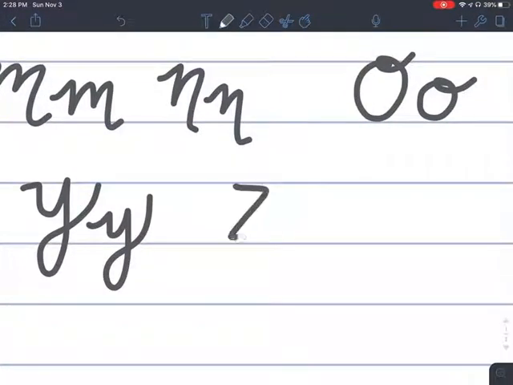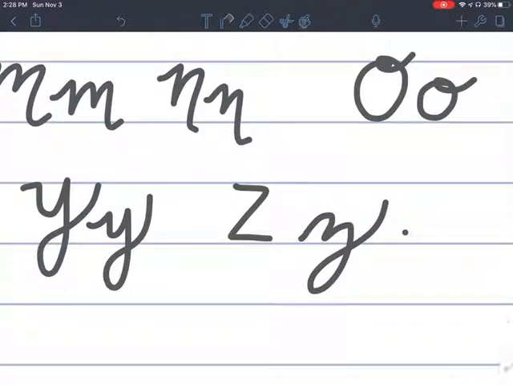Z uppercase is normal, and lowercase is like a G, but without it being connected. There is our full alphabet.